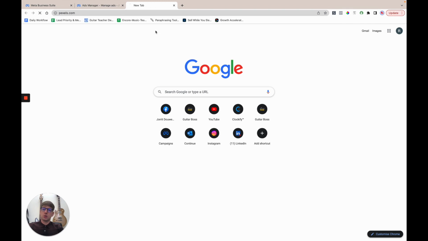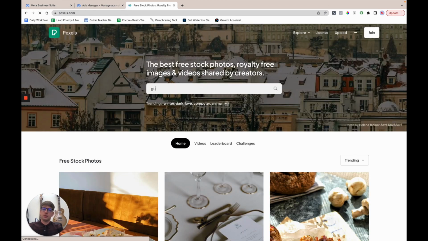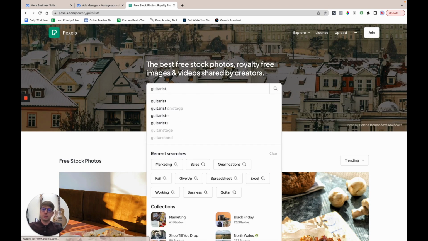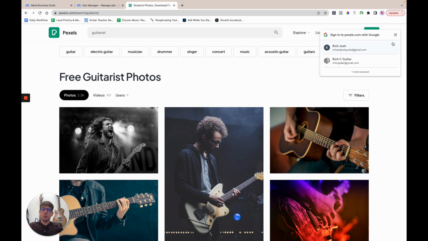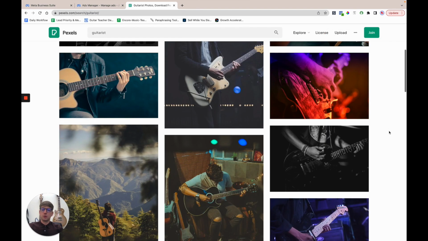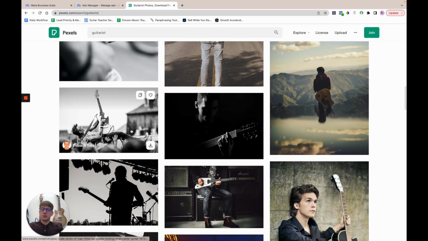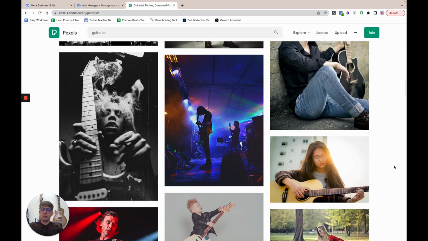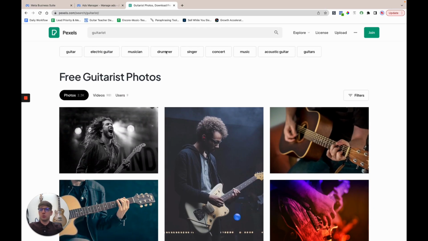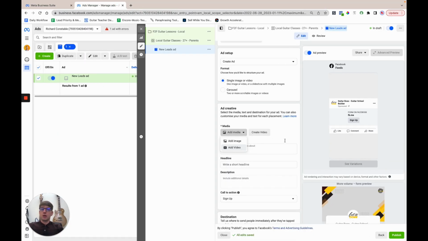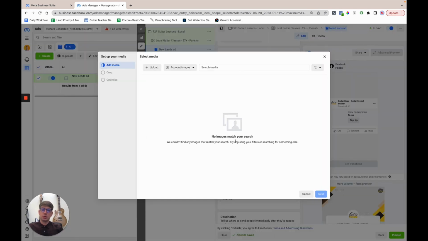There's a website called pexels.com. You can just type in guitar player, guitarist, and just put one that you think looks cool. Just find one that you feel resonates with your kind of local brand. It could be a picture of your students. Obviously, you have to get permission from the parents or from the actual students to actually put an image up there. And you just click whichever one you've chosen. So add image, and you just press upload.